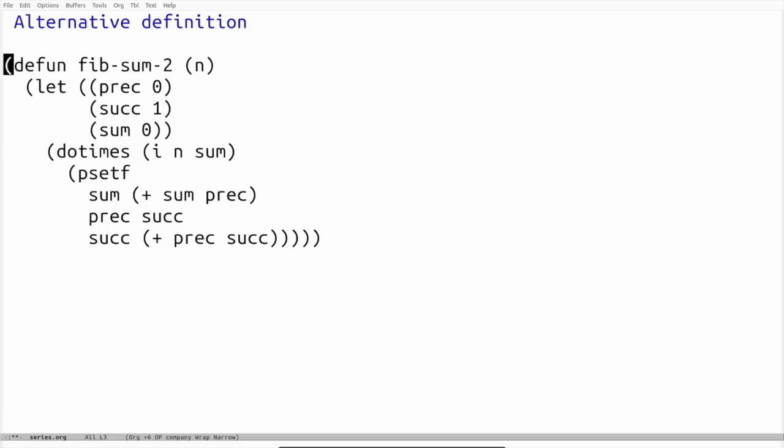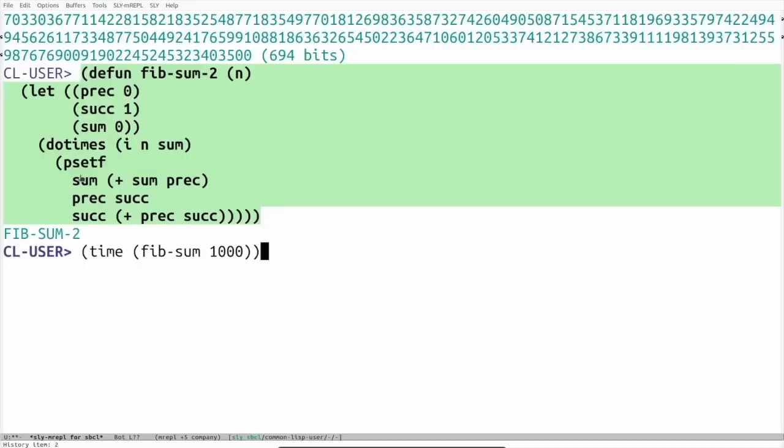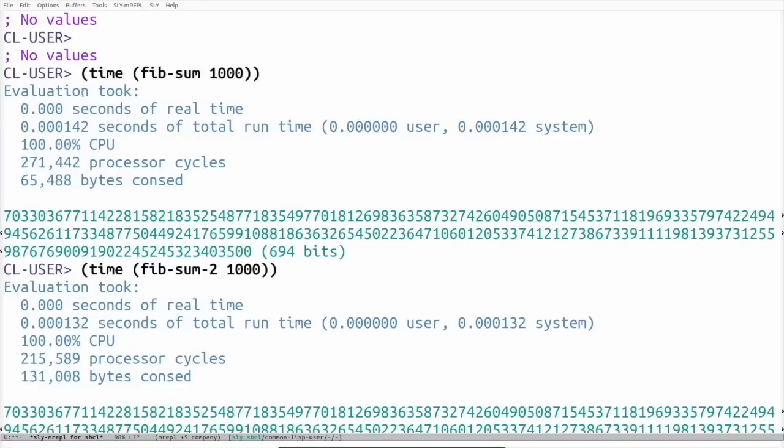The same problem could have been solved also using this function, in which we have two variables, predecessor and successor, to compute all the Fibonacci numbers, and sum, which will contain the final value of the sum. We use dotimes to repeat the loop n times. The loop will return the variable sum, and we use a parallel setf to update to the next iteration. Let's try to do the same computation. We can see that the time is absolutely comparable.